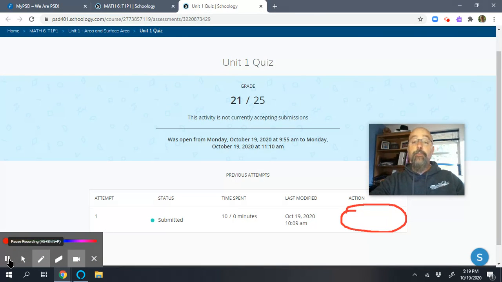Now that you're looking directly at your Unit 1 quiz page, in the Action section, you will see something that says Resume. You want to click that, and you'll actually be able to go back and see your quiz as if you'd never submitted it in the first place. Make the changes you want to change, and then resubmit it. And then your new quiz will be graded just as if you turned it in for the very first time, hopefully now with all the right answers.